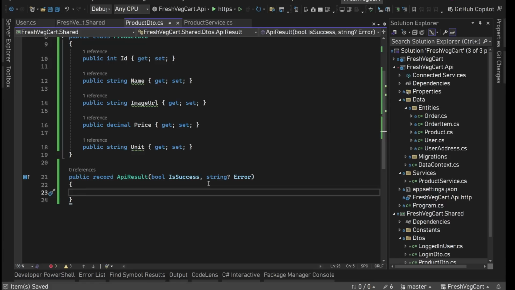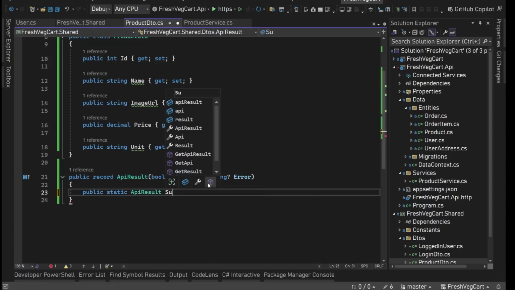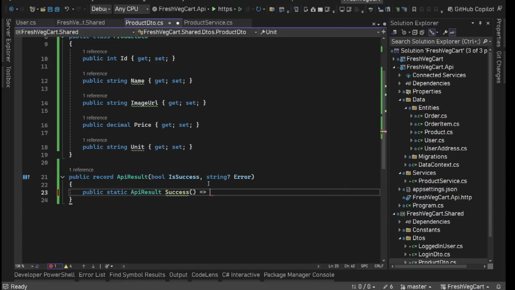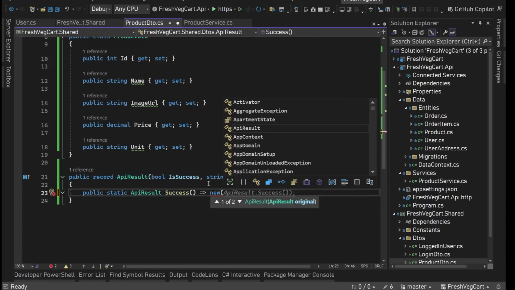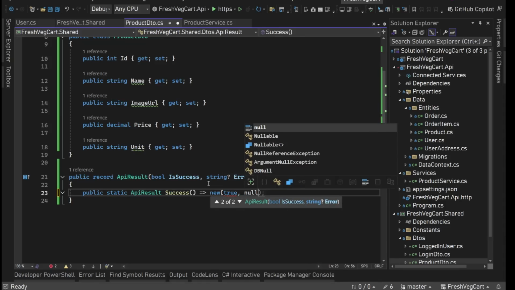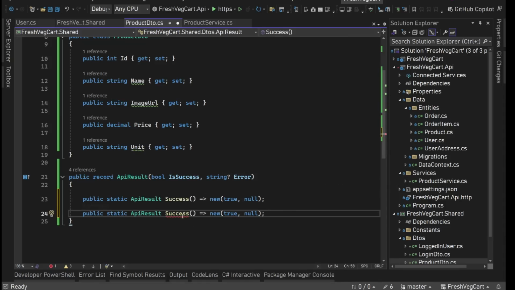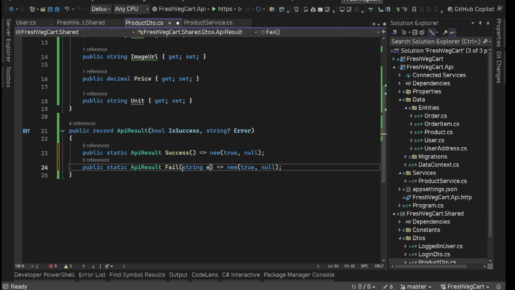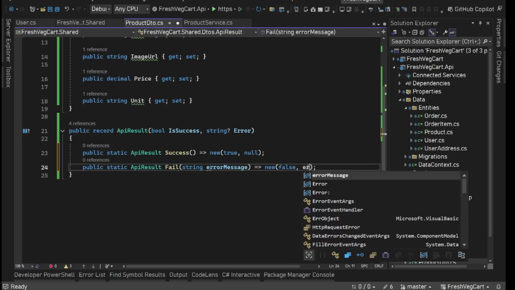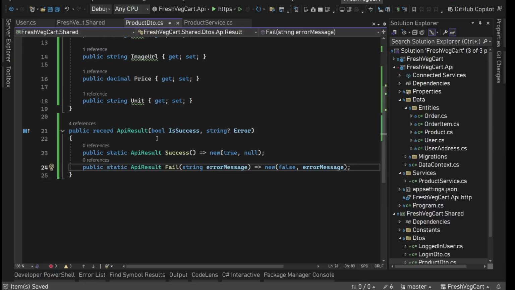For this, I'm going to have static factory methods for ease of use. So here we'll say public static ApiResult Success. From here, we will simply return true as its success and null as error. And the second method for failure, we'll say Fail. Here we are going to get an error message as a parameter, its success is going to be false, and the error message we will have as error. Save it. Let's move it to a separate file.